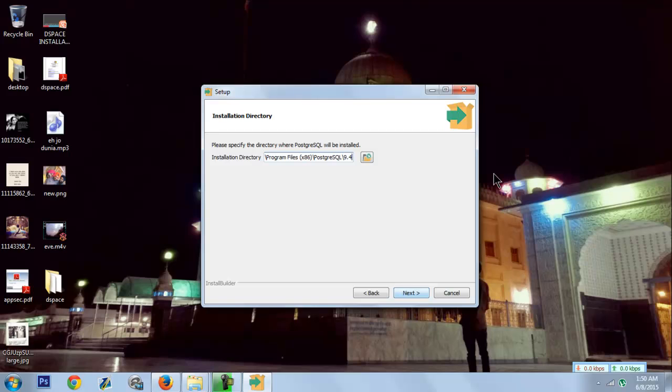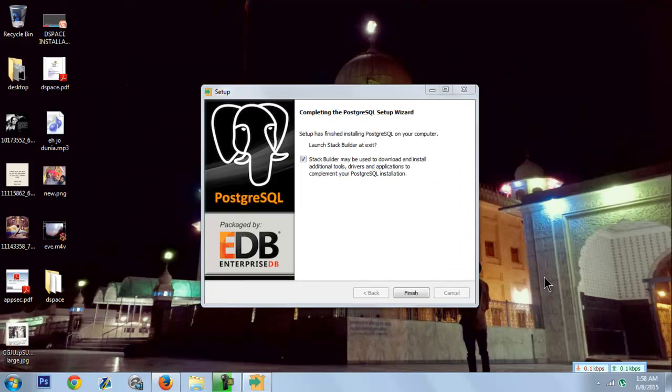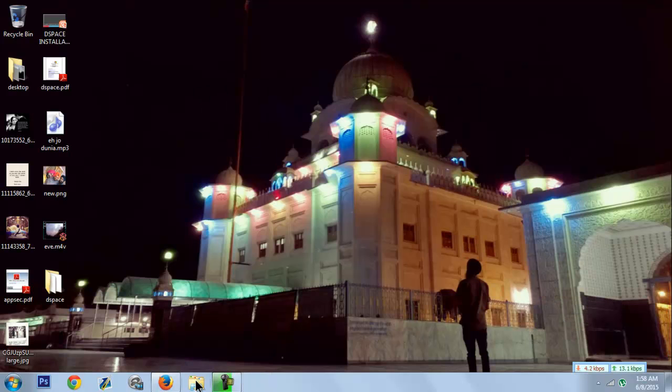Just click next. Yeah, location default. Next. Okay, next. Yeah, put a password here which you can remember easily. I will put just library and library. Okay, next. Port, let it be default. Yeah, locale is default. Next. It will take some time to install. Okay, well, we have it installed now. Now I just unchecked it and let's finish.